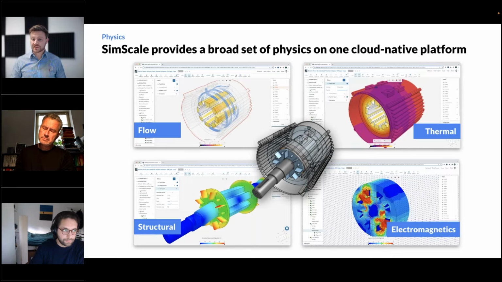However, if you would like access to this electromagnetic solver now, please message us in the chat or follow up with us after this webinar or after you've watched the recording. And we'd be very happy to enable this capability for you immediately and get you working with our electromagnetics solver in SimScale.